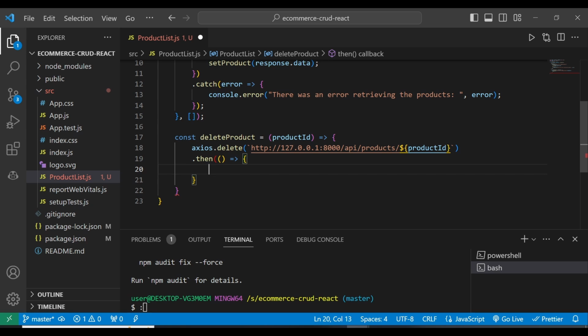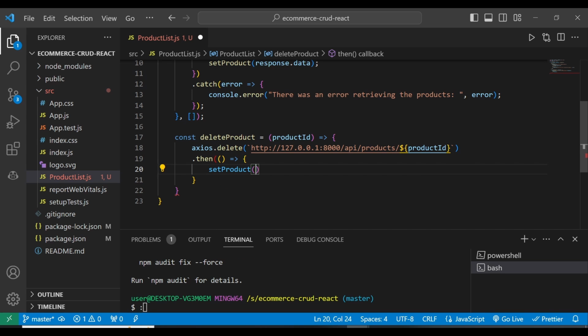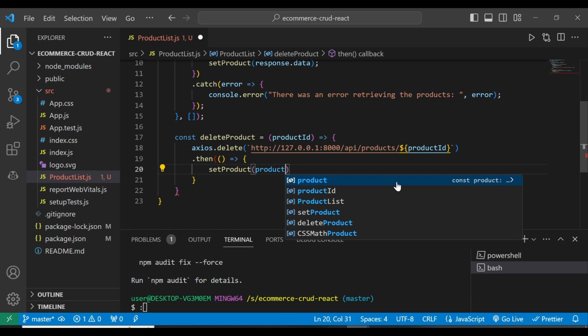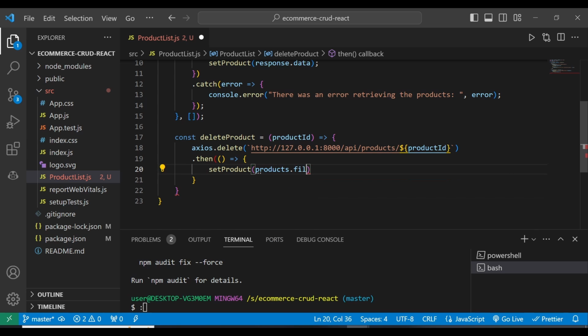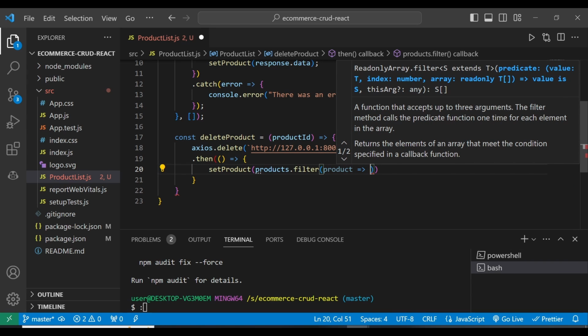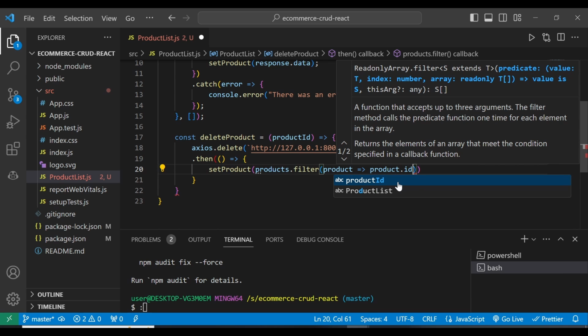So once we click delete on that product, we update the product state. So we are using the function setProducts to update our current variable here, whereby we're going to say products.filter, and then inside there we'll have product. Then here we'll have product.id is not equal to productId, which is this one here.